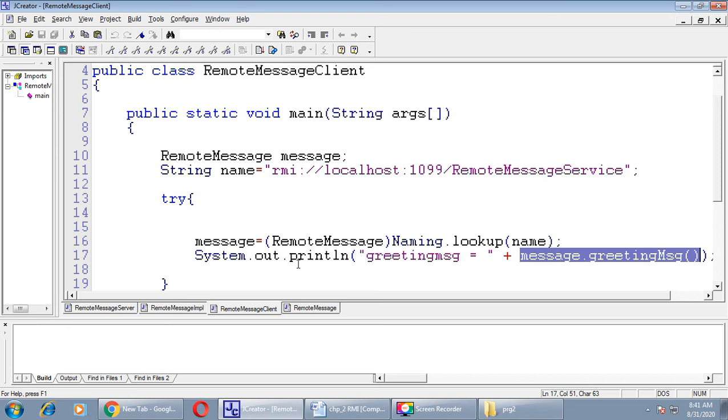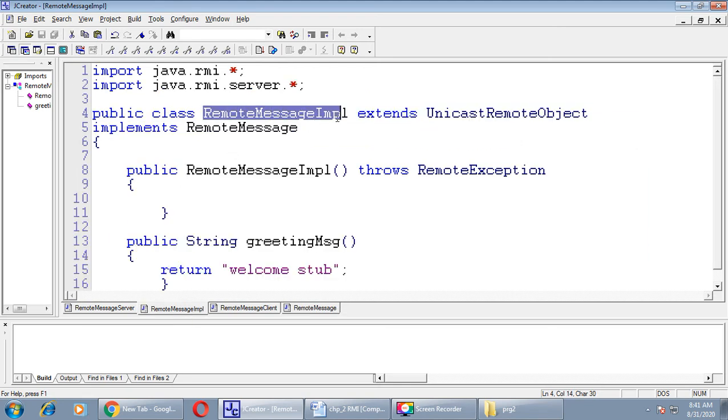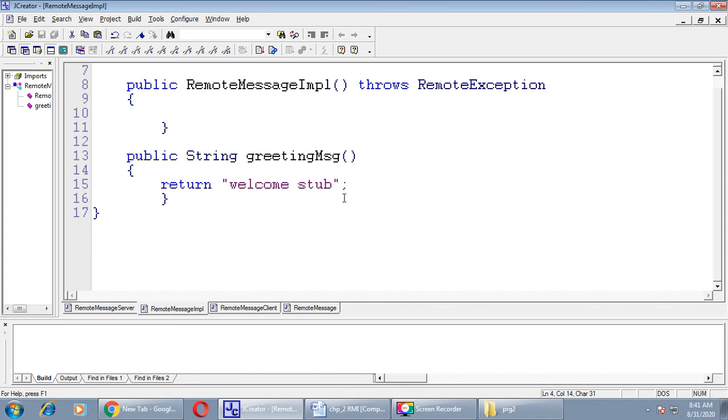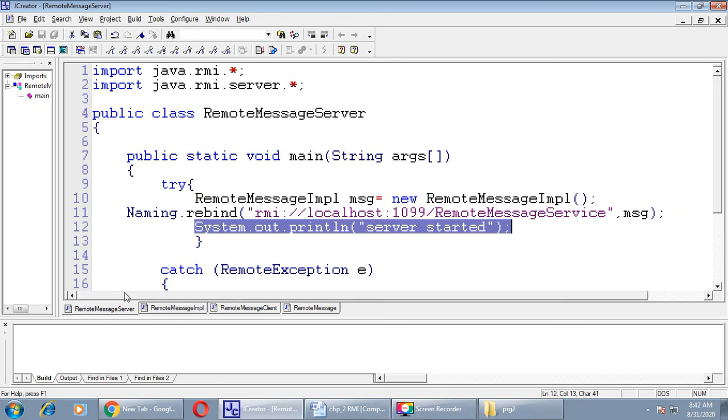Here you can see that our application is open. What we have done, we have created 4 files. First of all, interface. Step number 1 is to create an interface. Then in second step, we'll provide a body to greeting message method by implementing this interface. Here it is, remote message implement class is declared, and the method greeting message is defined over here. Now the third step is to create a server.